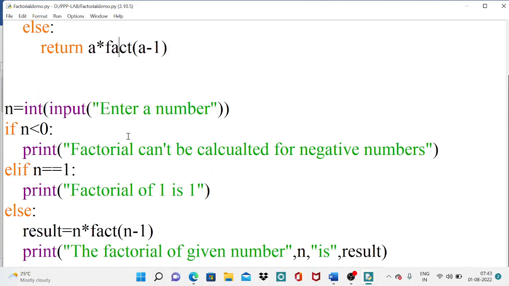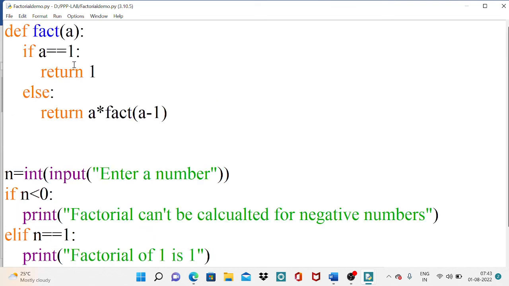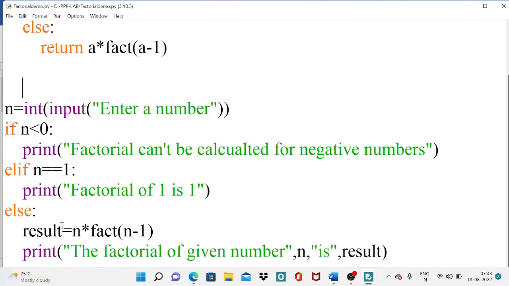What we did: we read a number from the user and tested whether it is a negative number or not, whether it is exactly equal to 1 or not, and if it is not less than 0 and not equal to 1, then we start calculating by calling a function called fact and passing the number. The function returns the factorial of the given number. That return value I am holding in a variable called result. So that return value is the final outcome of the factorial of the given number. So I am printing that result.